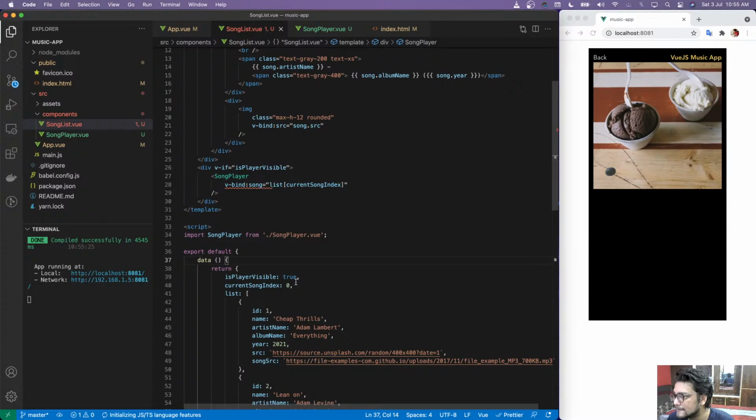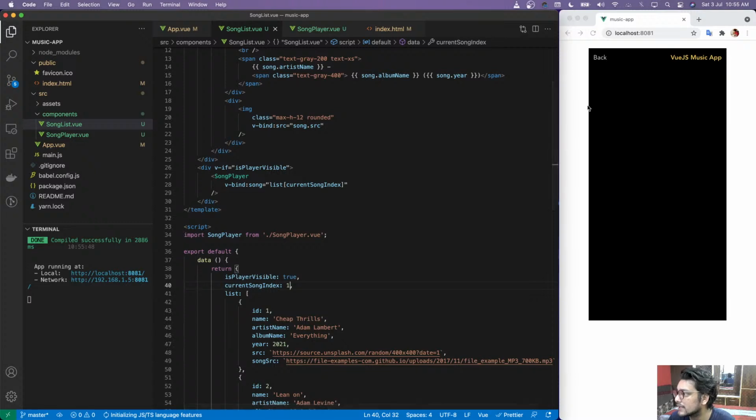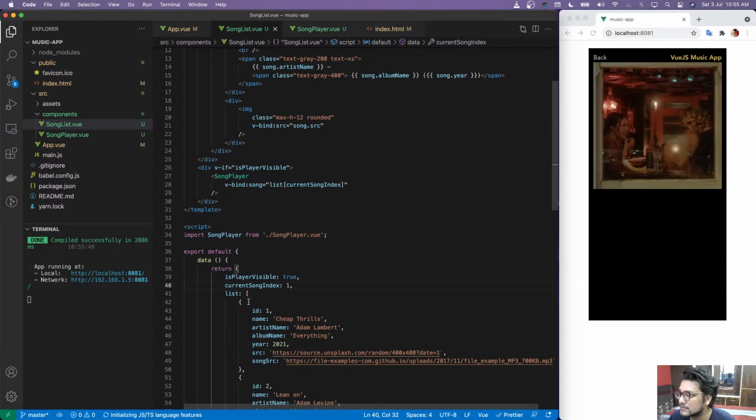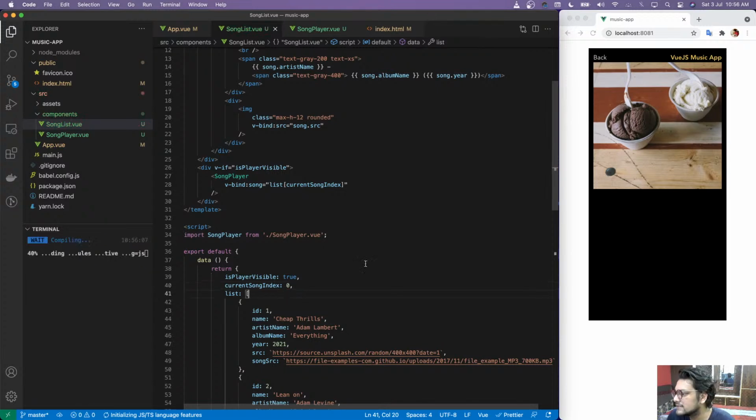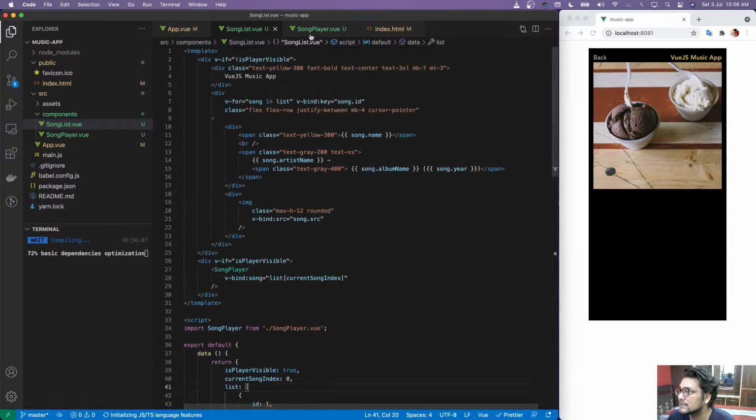So let's do one thing. If I change it to 1 and reload the page, you will be able to see a new image here, because the song index is basically changing. But for now, let's keep it 0. We'll get back to how we're going to click on any item and it will show here. We'll get to that in the later part, but for now let's just go with 0 and style the component.